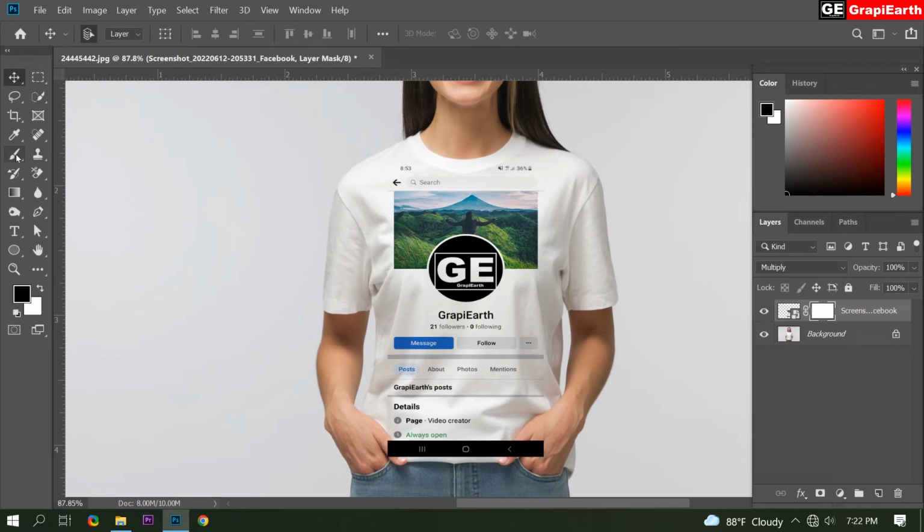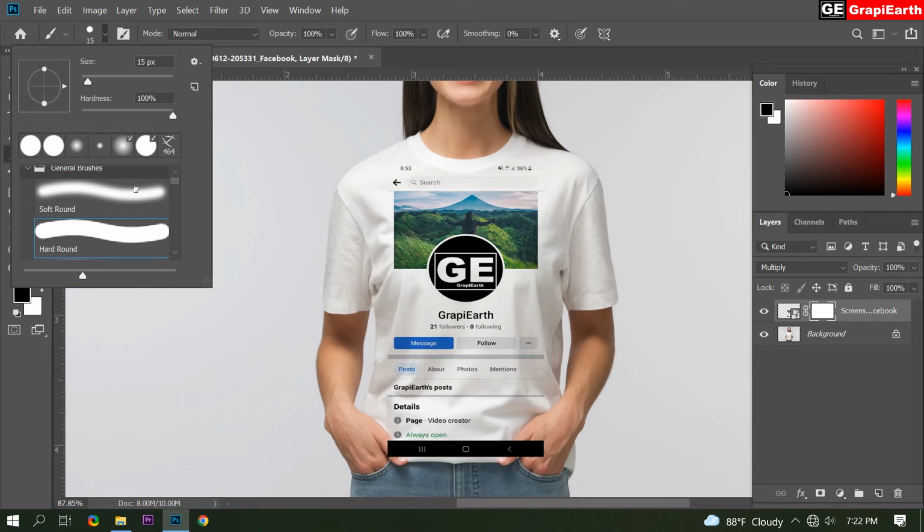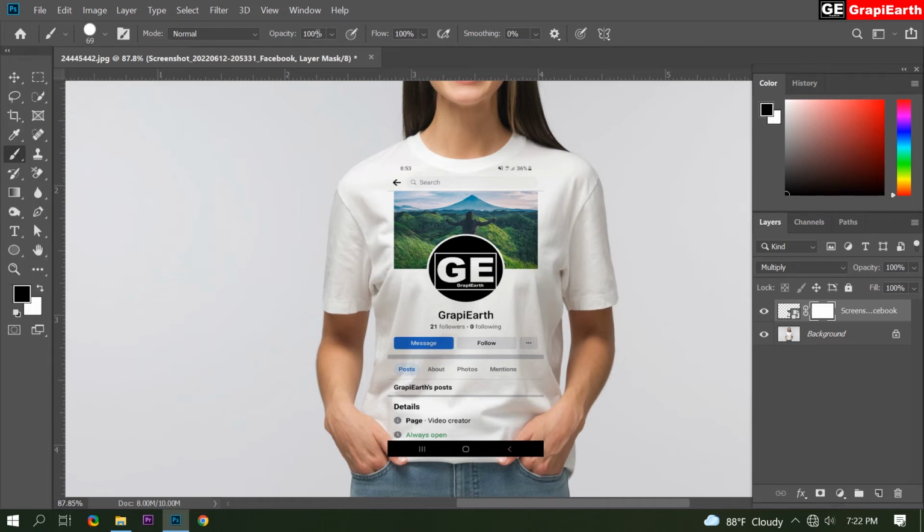Then select the Brush tool. Click the arrow. Choose hard round. Size as you want. Hardness 100%. Mode normal. Opacity 100%. Flow 100%. Make sure the foreground color is black.